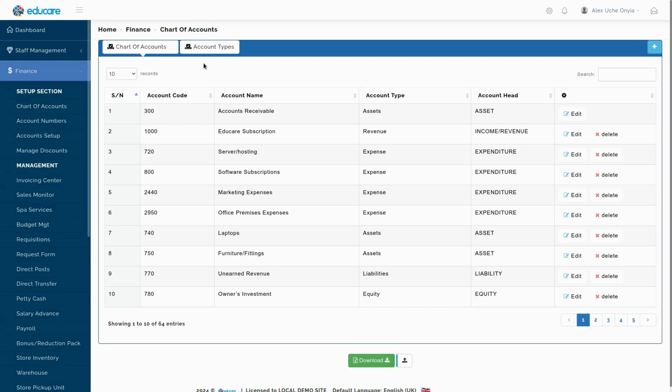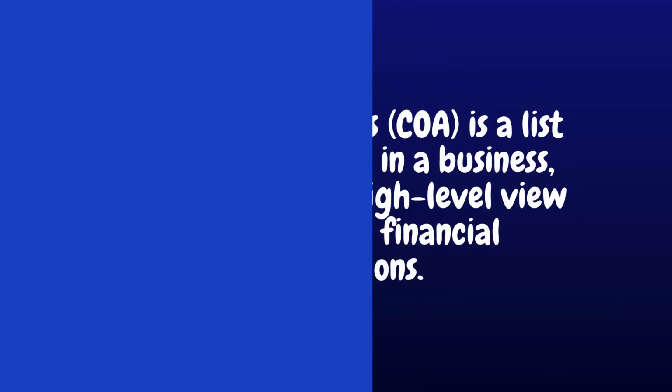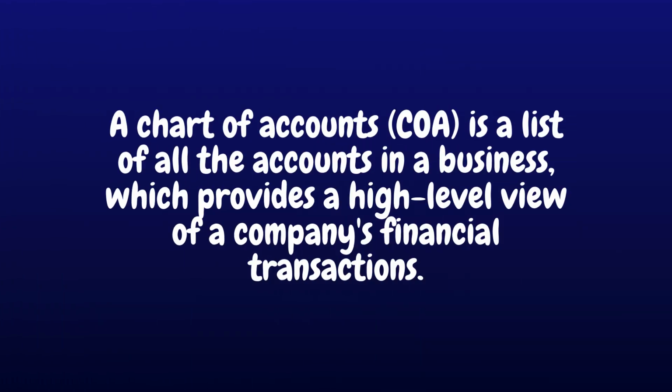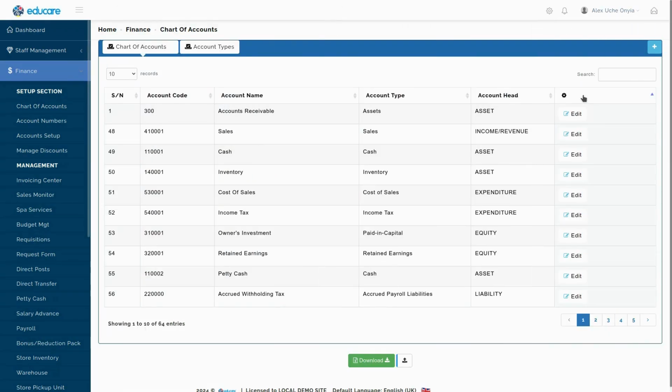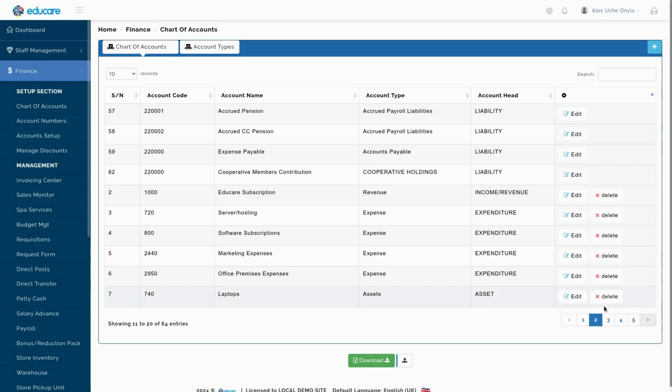So the setup schema starts off with the chart of accounts. When we talk about chart of accounts, we are relating to all the account heads that you use as a company to manage your company business. And we have some that we call statutory accounts, things like accounts receivable, sales, cash, inventory, income tax, owner's investment, retained earnings, petty cash, and so on and so forth. You identify them with the fact that they don't have delete buttons, which means you cannot delete them from the system, but you can always edit their names according to your needs.